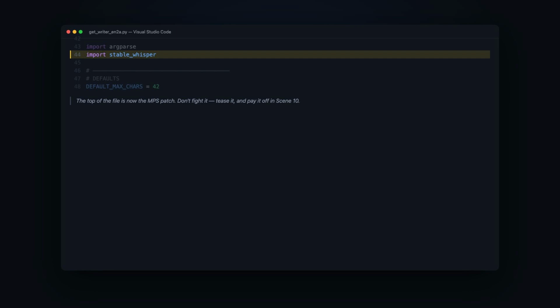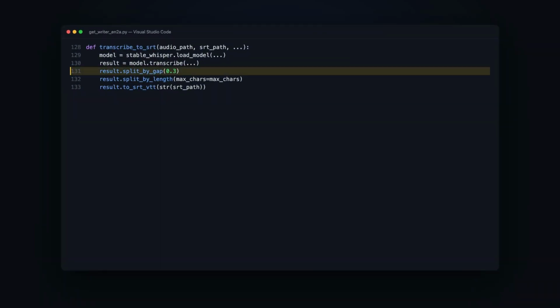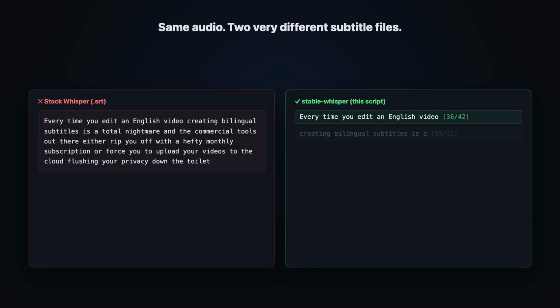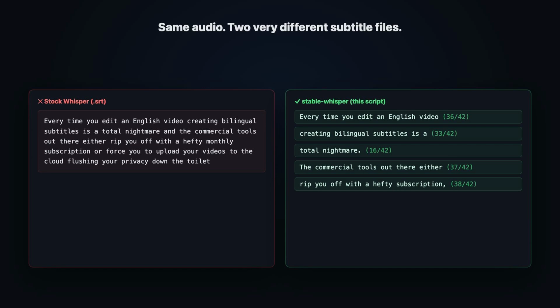The magic happens right here. Right after loading the model, I introduced two crucial lines of code, split by gap 0.3 and split by length max chars. Let me break that down. Split by gap 0.3 means whenever the speaker pauses for more than 0.3 seconds, the script automatically cuts a new line. This completely stops text stacking and keeps the text perfectly synced with the speaker's mouth.